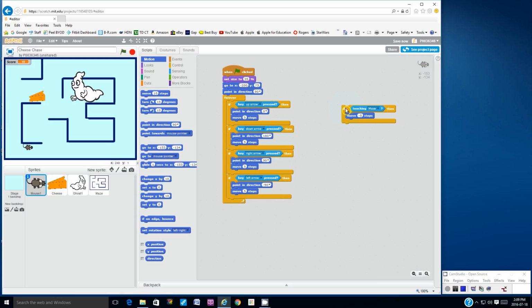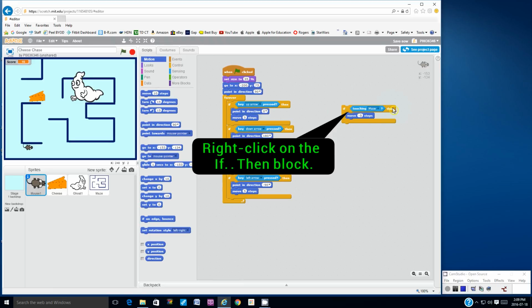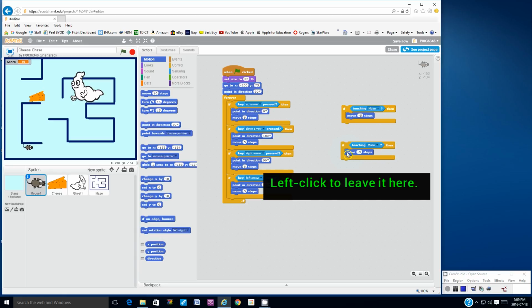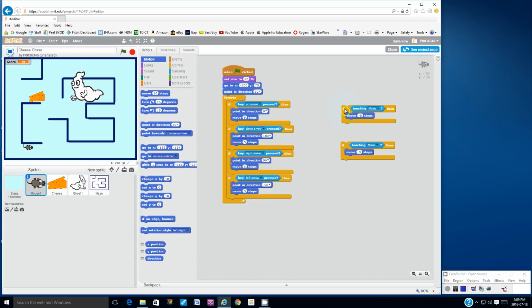Okay, all right, so this little script here, we haven't incorporated into the main script. We want to duplicate it. We've done this before on this project. So we're going to right click on this if then block and choose duplicate, and it's going to be attached to my mouse, and I'm just going to click and leave it down here. I'm going to try that again. I'm going to right click on this if then block, duplicate, and leave it down here. And what I want is 4 in total. So I'm going to right click, duplicate, and leave the last one down here.